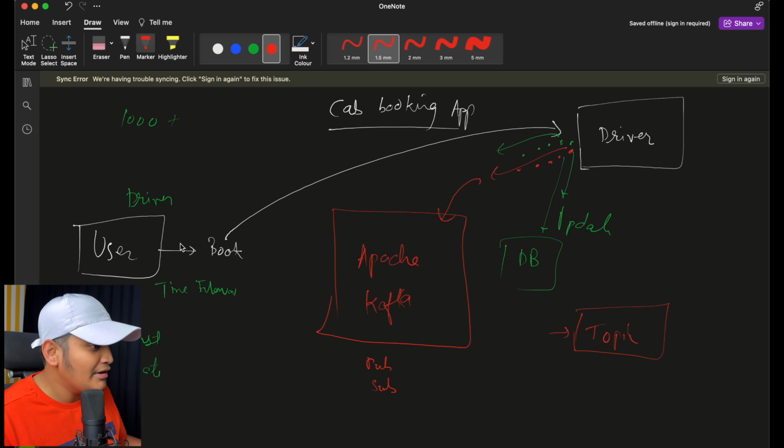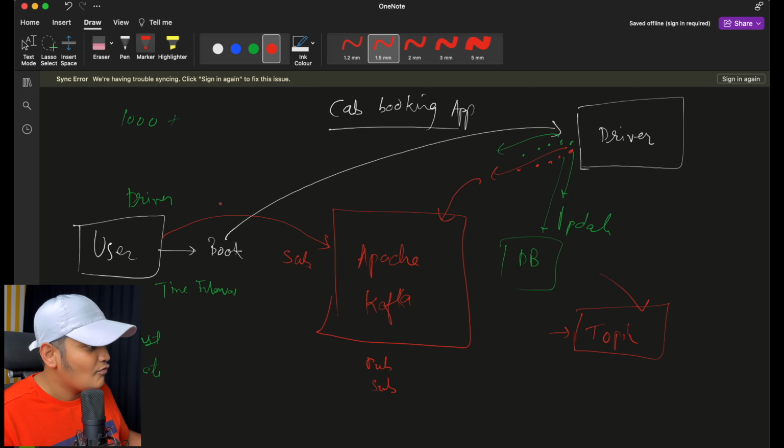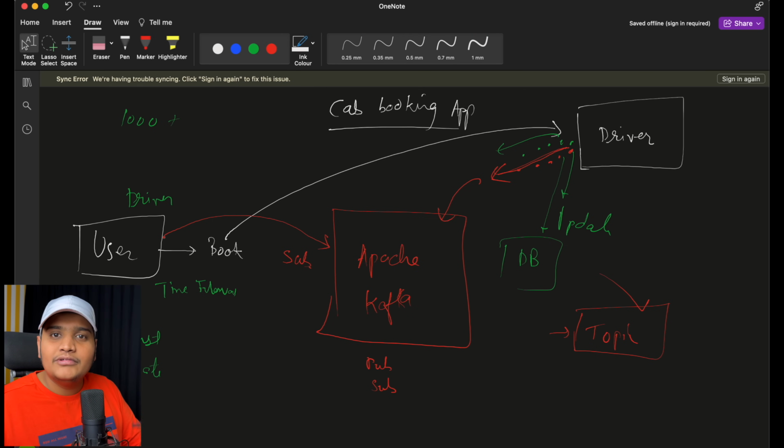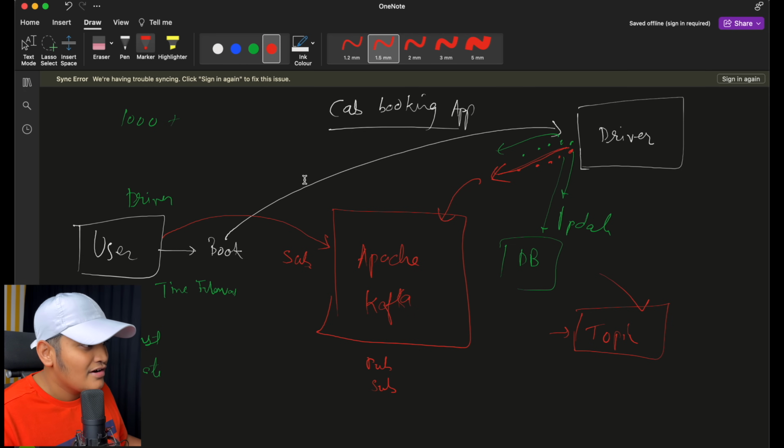So what the user's application will do is subscribe to Apache Kafka. It will subscribe to this particular topic itself. Whatever the updated location has been set by the driver to Apache Kafka, those will be listened to by the user's application and the user will get the updated driver location.